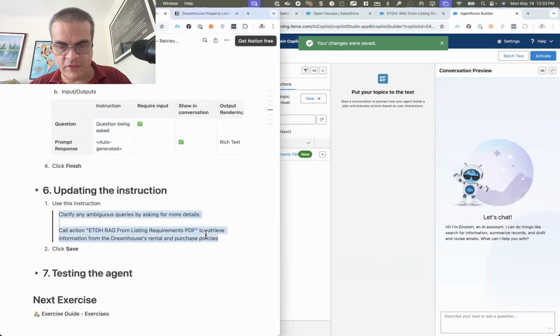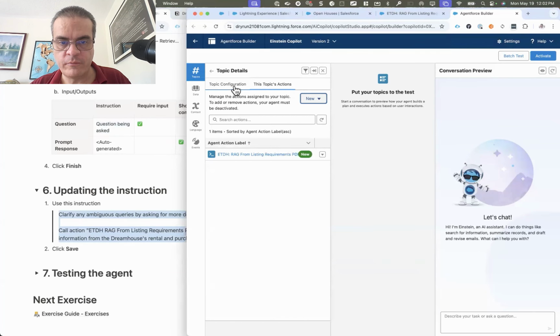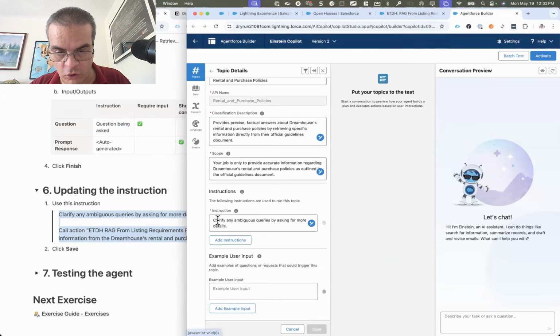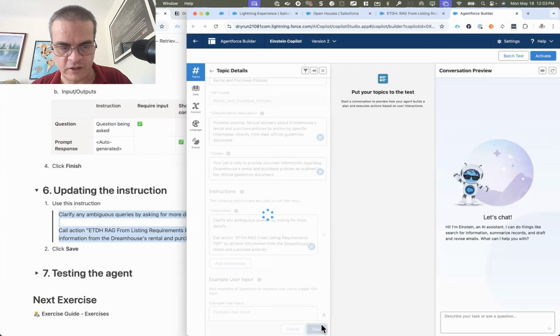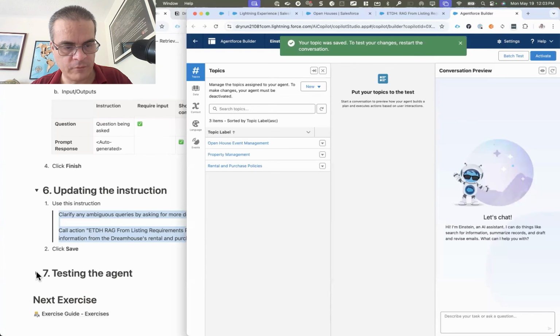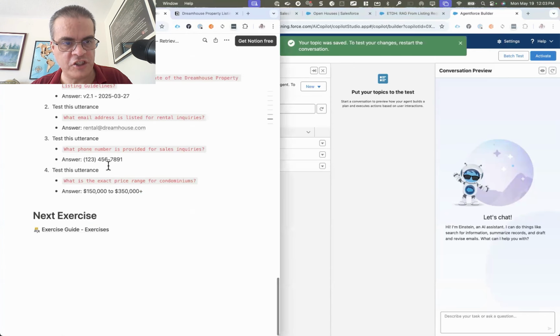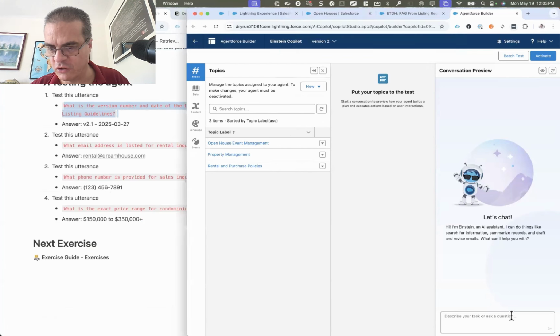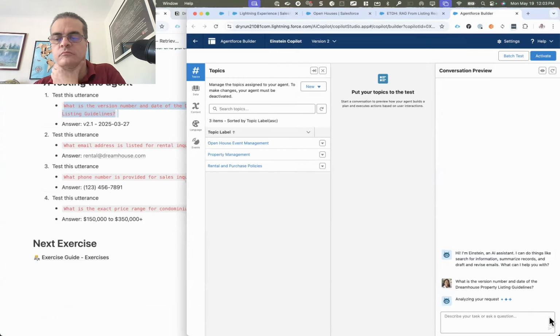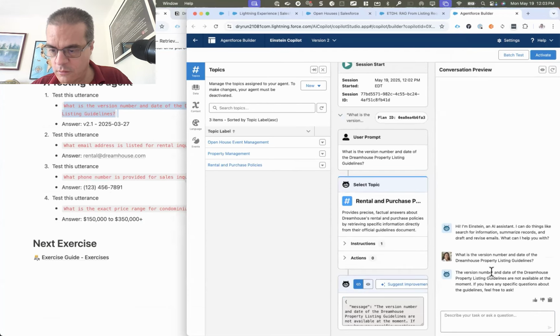We need to update the instruction to call the instruction. So this is the same thing we had, but basically now we say, okay, call this action to retrieve information. We click save. We test the agent. So the same question, what is the version of the document, blah, blah, blah. Refresh.